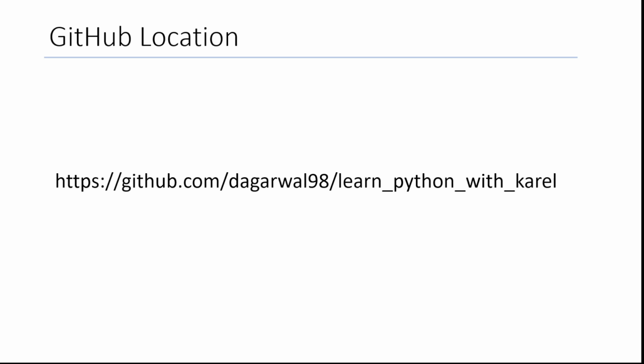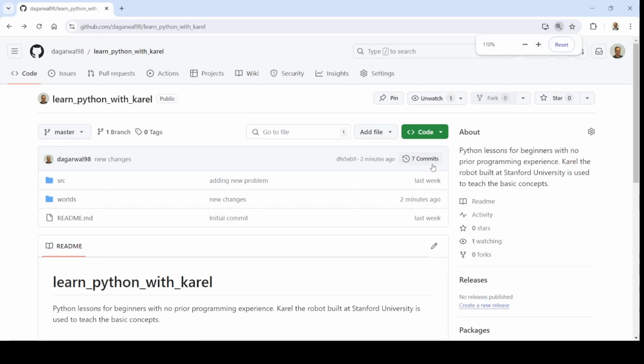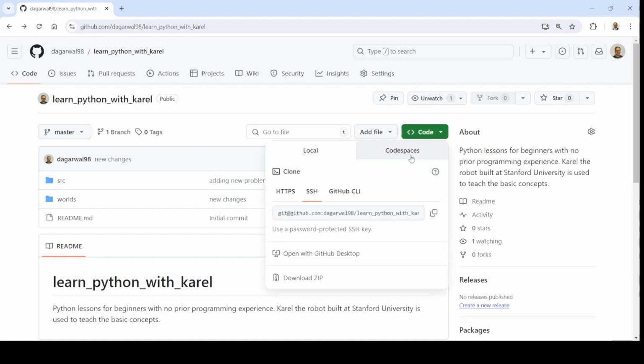All solutions along with required states are available on my GitHub site at this URL in the Learn Python with Karel repository. In the GitHub repository, you will see 2 folders, source and worlds. The solution files are in the source folder and the states are in the worlds folder. You can download the entire repository as a zip file or download only the required files individually. Here I will download it as a zip file.